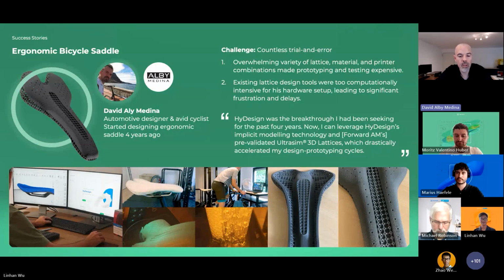So I ended up doing some new workflows, combining implicit modeling with polygon modeling techniques. At that time, I was testing a lot of different types of lattice design tools, but I was still struggling with getting functional lattices like the ones you see on the screen. And I was also worried about licensing. Nothing was convenient, so I was nearly ready to give up on the project.